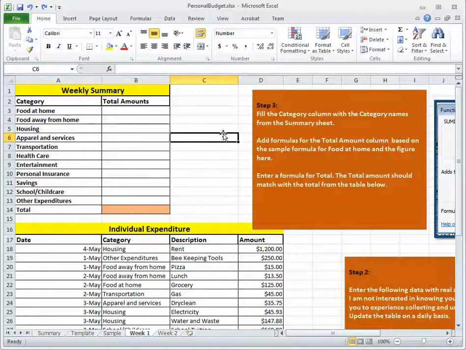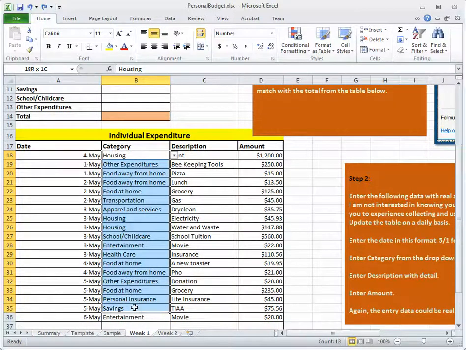So the next step is putting the formula for total amount. So here is the deal. I want to go through these individual expenditures and pick and choose certain items, I mean certain items that belong to, let's say, one category. So food away from home, you know, I see 1, 2, 3. Well, actually, food at home.